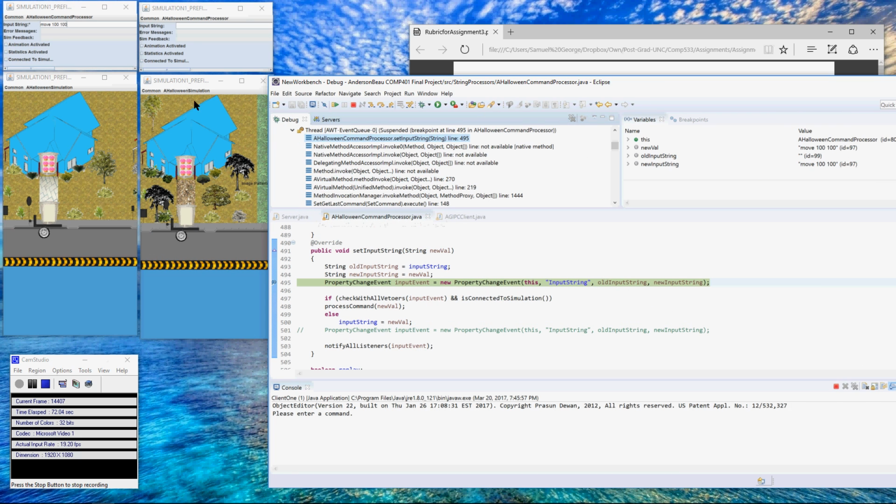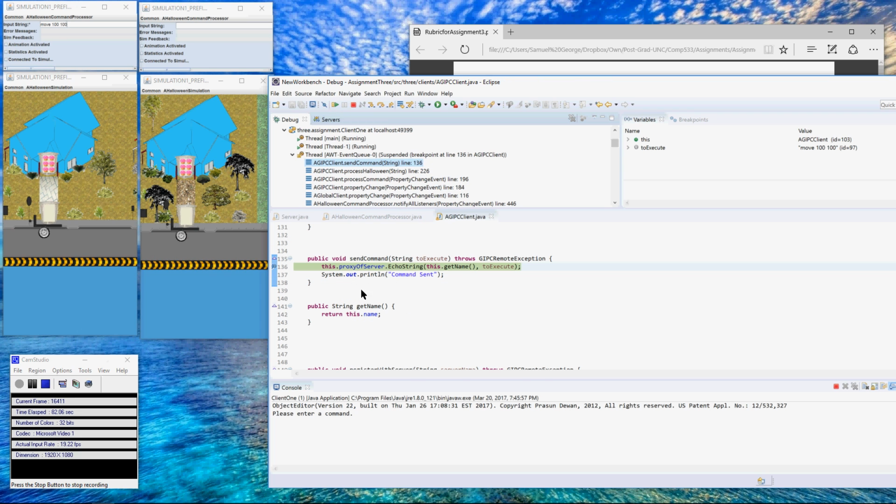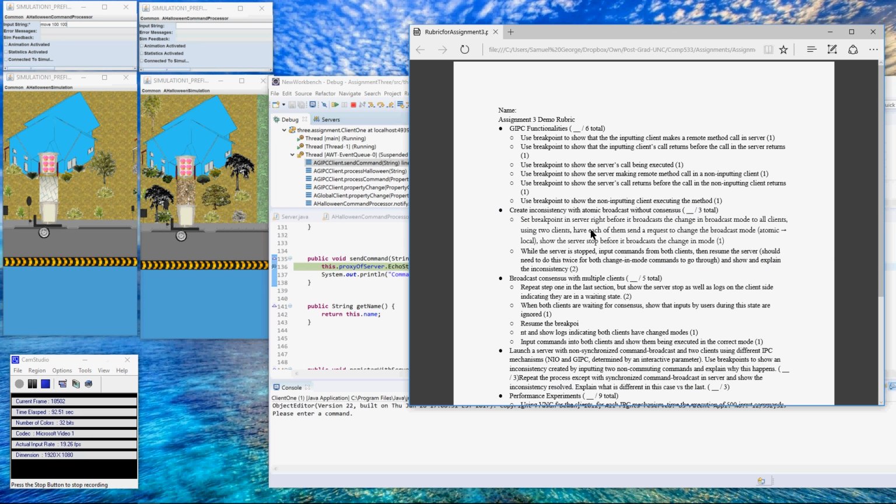Okay, so we get the property change event from client 1 here that I've entered the command in, so it's important to know client 1 is the one that's sending the command in this case. So it has a property change event, and now it's going to call send that command on the proxy server, which is the proxy object for the remote server, and it's going to print command send after we send it. So in this case, this is showing that it's going to make a remote call on the server, and the inputting client call returns.